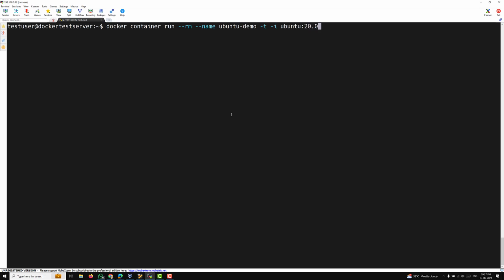Here I need to give the image name, that is nothing but ubuntu 20.04, and I need to log in with a shell, that is the bash shell. You can use any shell, but I am using bash. So here I am creating the container and automatically logging into it after creation, and when I come out of the container, it will be removed. Now when I press enter, the container will be created, and you will see the root at a random number, that is the host server name. So here the container has been created.